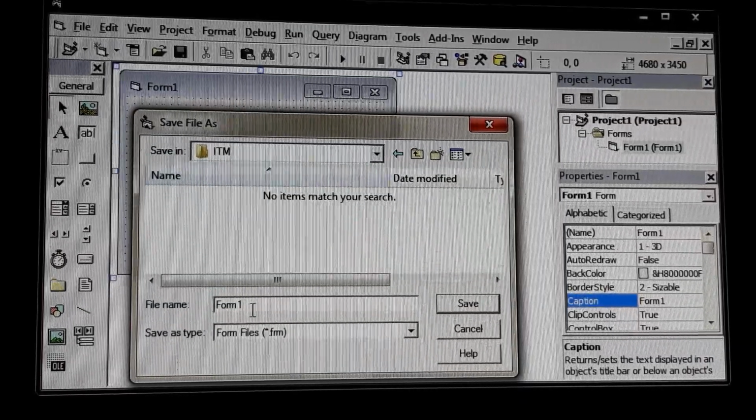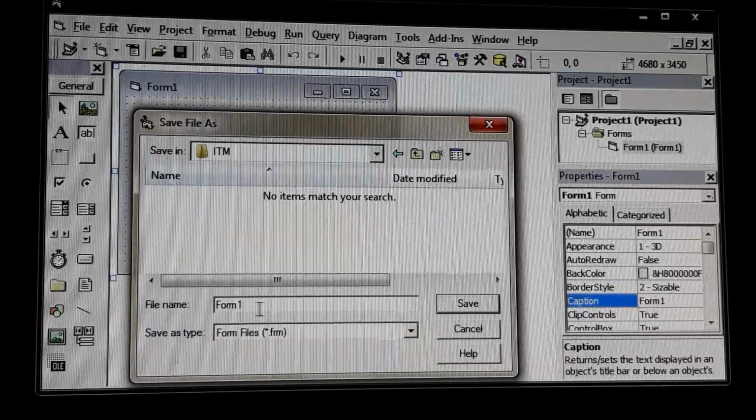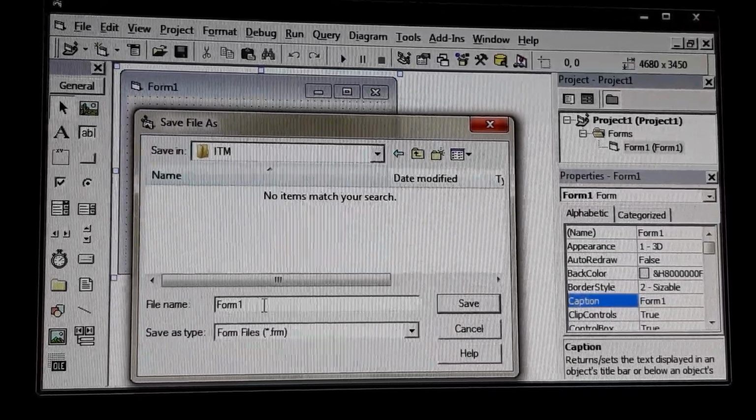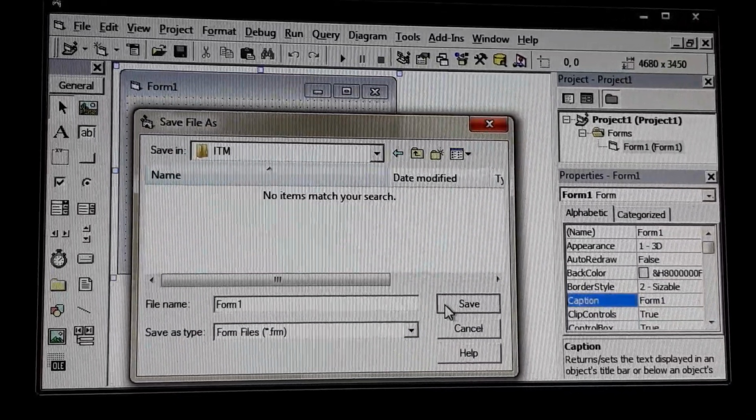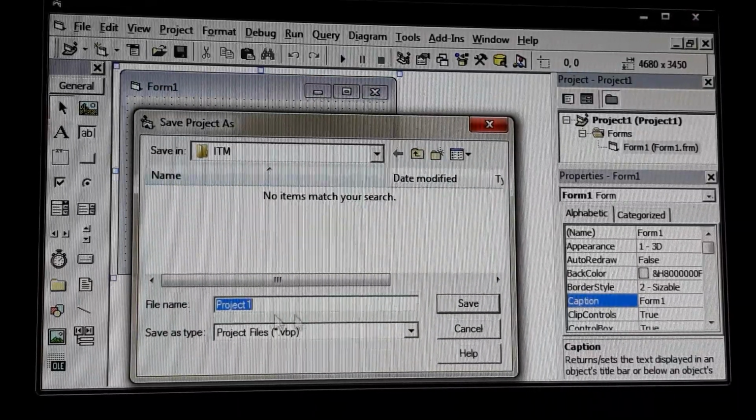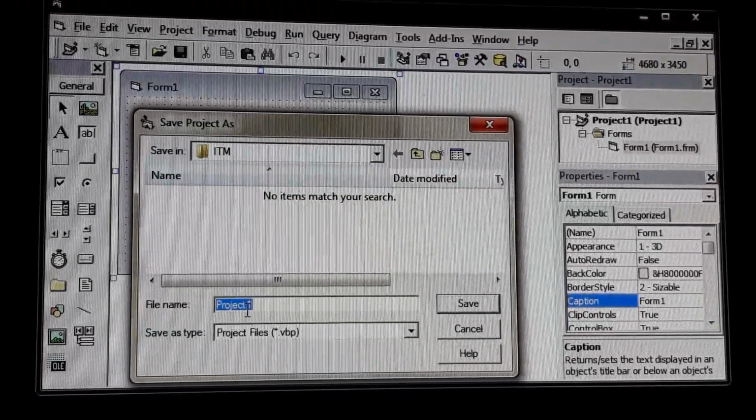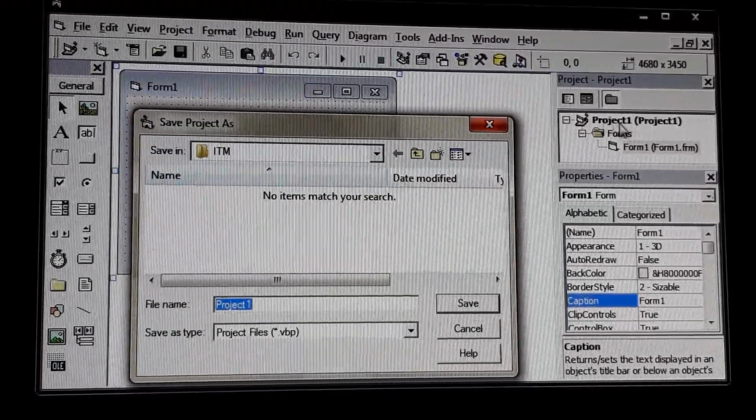When you take a second form, it will automatically become form 2, the third form will be form 3; we will see that later on. Let it be form 1, and you save it. Fine, students. Now see what it is asking: the file name, that is, the project.